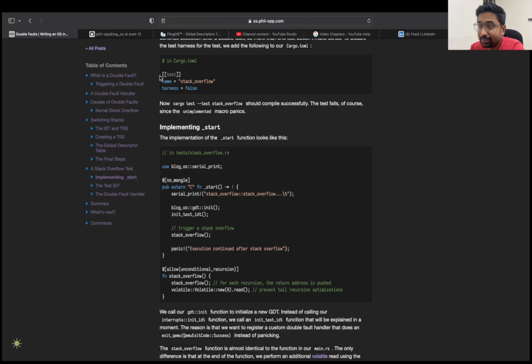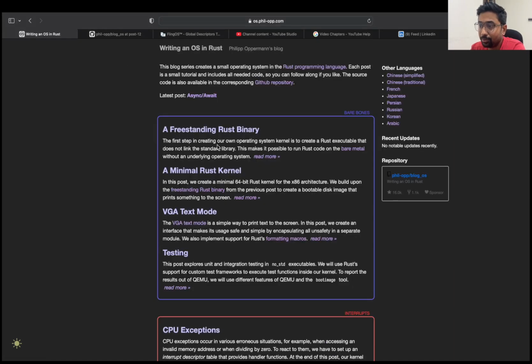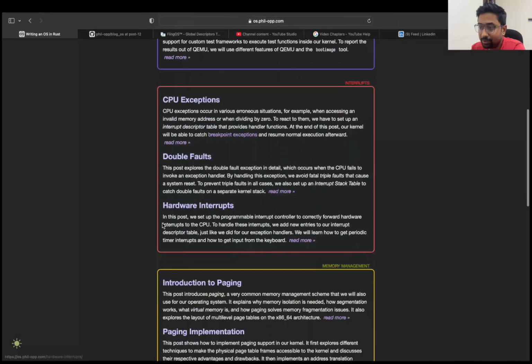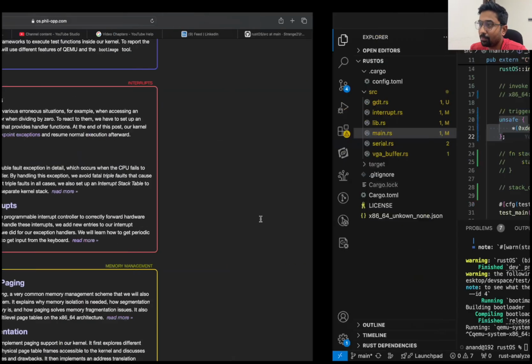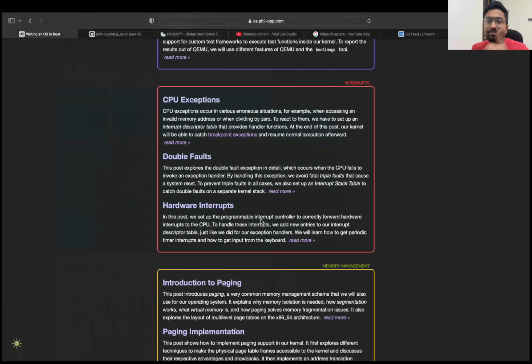Stay tuned for the next one. In the next post, we are going to handle actual hardware interrupts, wherein we are going to write something with the keyboard, and those keystrokes should be printed on our console. So that is the functionality we are going to add to our operating system. Till then, bye bye.